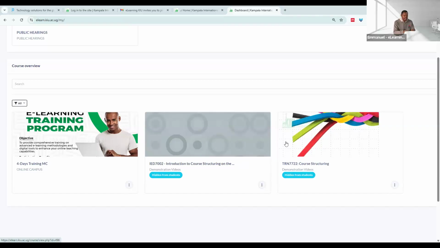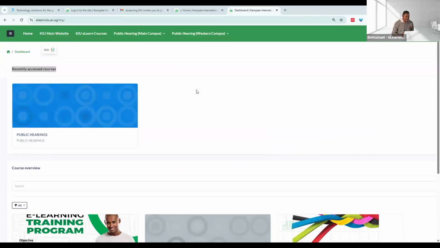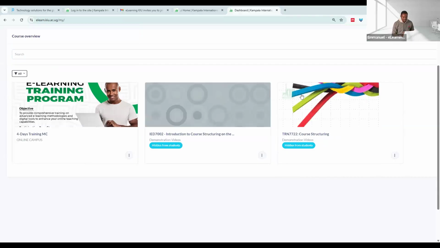Each time I click any of these courses, you will see them being updated in the recently accessed courses. This is what you find on your interface. If you don't have your courses under course overview, meaning that block is empty, it means you don't have any course on your dashboard.